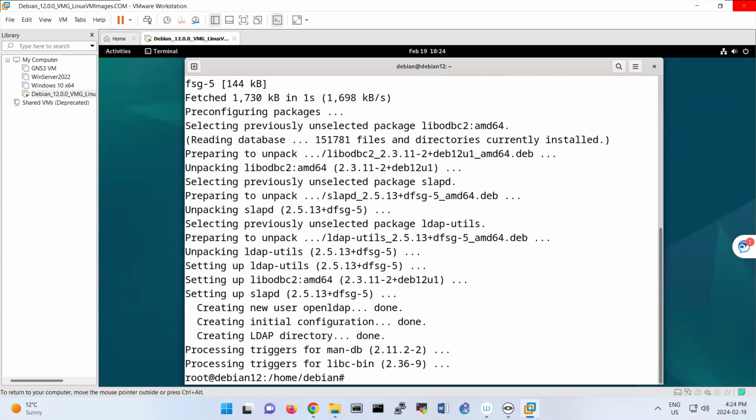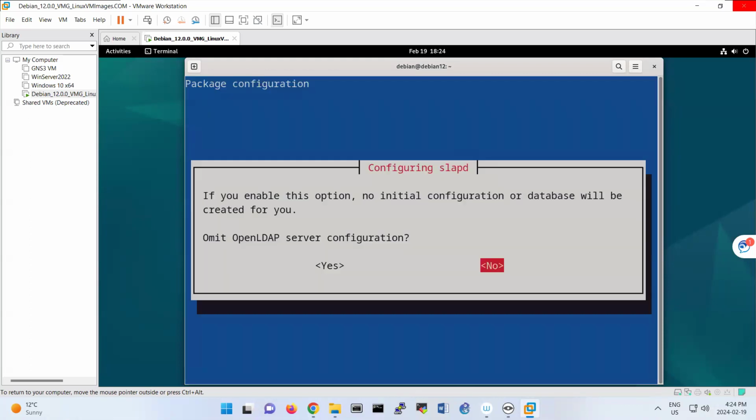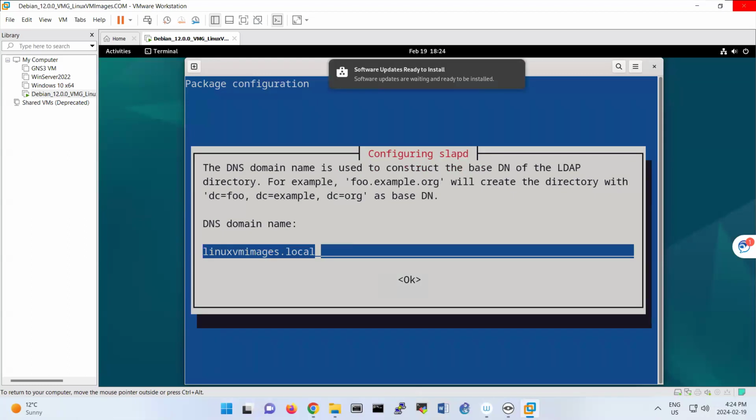If you want to reconfigure this package, usually you use dpkg-reconfigure slapd. It's asking you, do you want to omit the OpenLDAP configuration? No, I don't want it. But here, because by default the Linux VM images are local, I'm changing the DNS name to example.com.